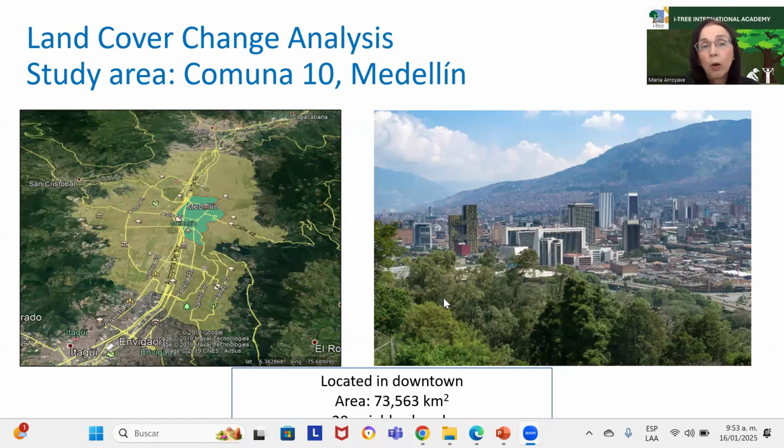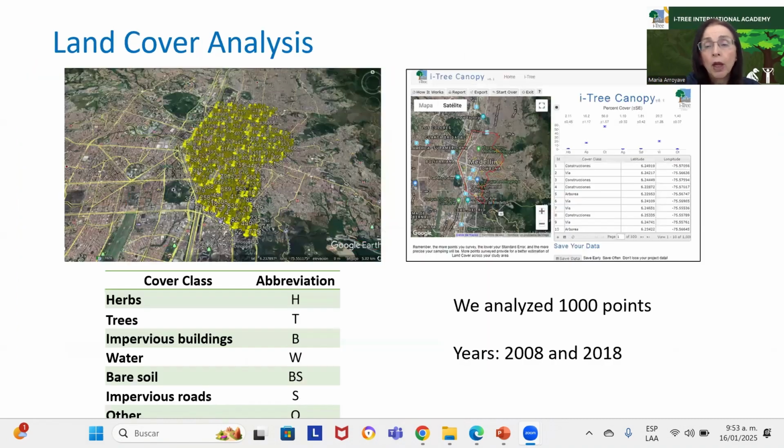So this is the land cover change analysis that we did for one of the comunas, specifically Comuna 10, which is located in downtown Medellin. We analyzed 1,000 points and we analyzed 2 years. First, we did the survey for 2018 and then we did it for 2008. We had a 10-year difference between the times.